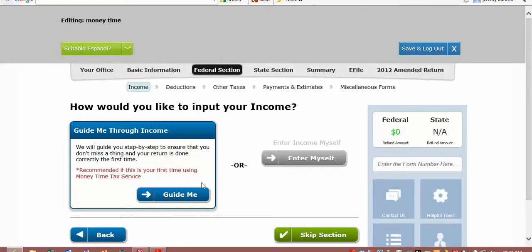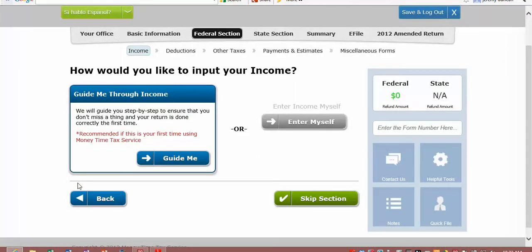And like I had mentioned before, I can either enter it myself, jump straight to the line, or I can use the guide me through it. This is more so the hand holding. If you really have experience in preparation and you know your form numbers and you don't want to mess with clicking through screens or menus or the navigation tools, you can use the form finder over here on the right hand side, and you can just type in the form number and click on it.